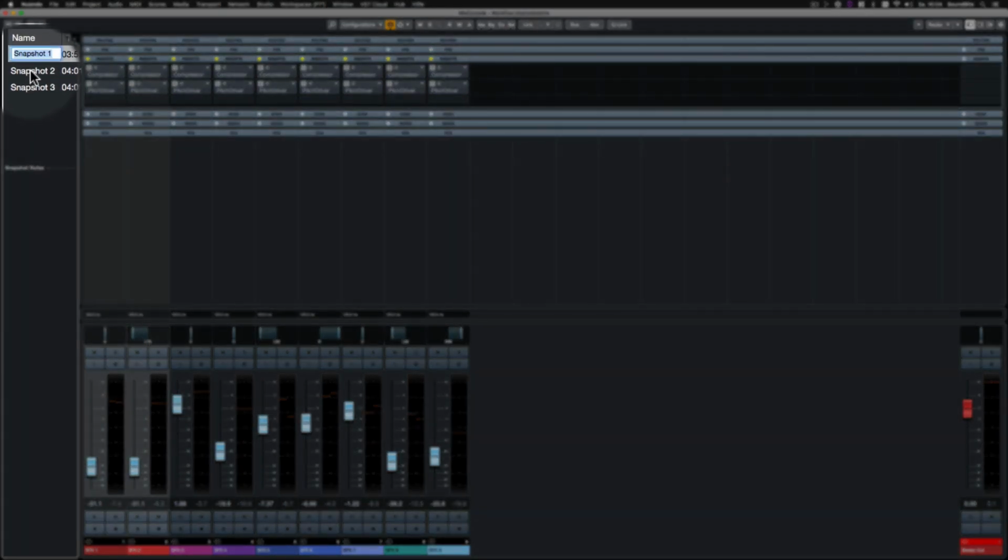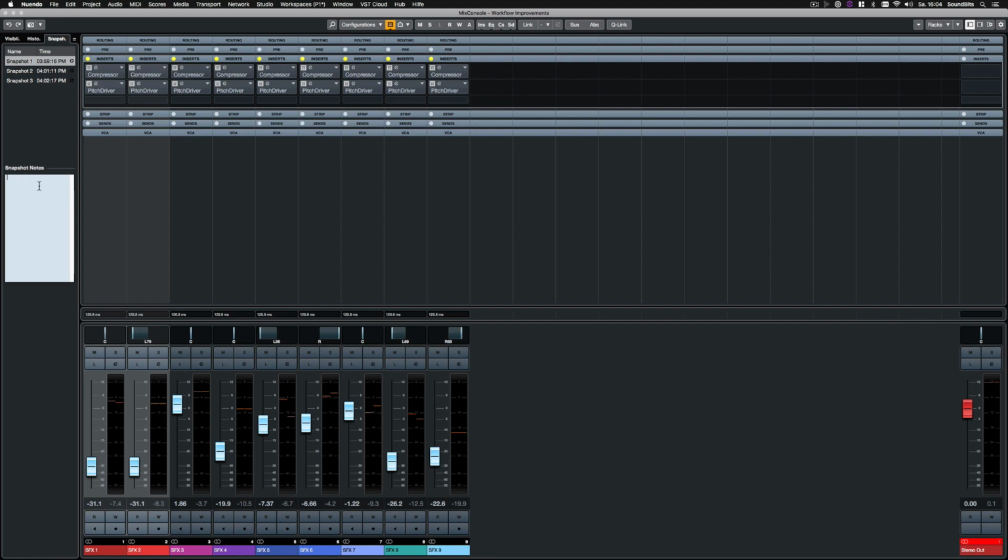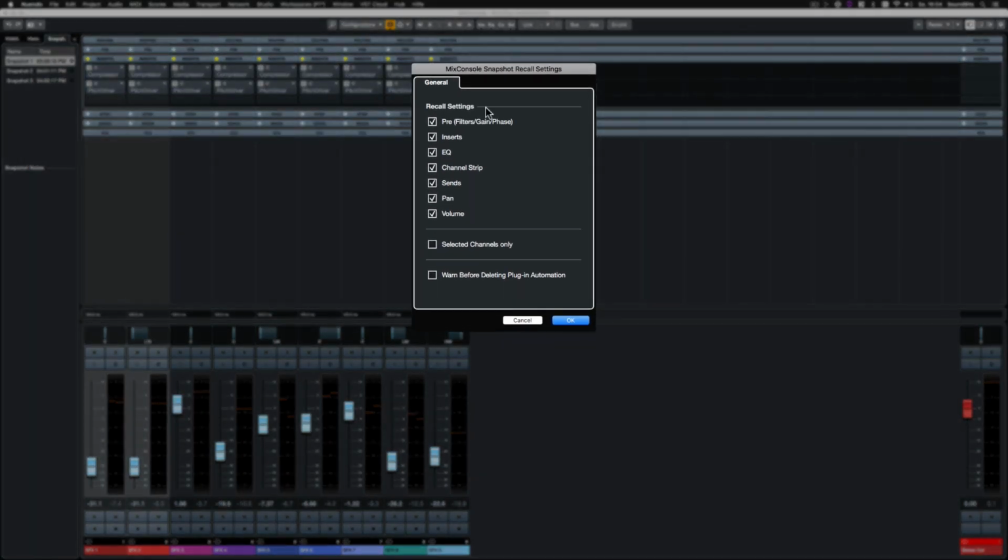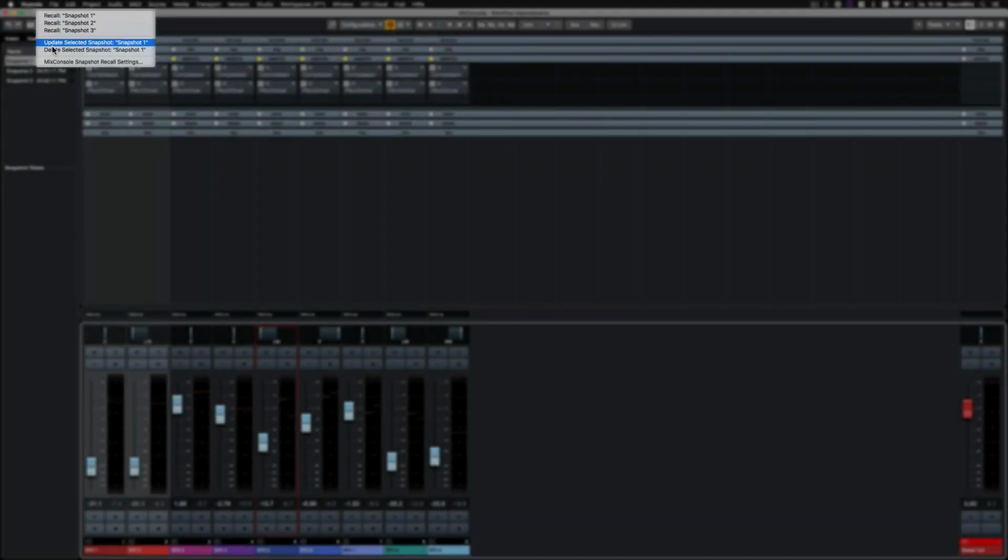For more clarity, you can rename your snapshots and add some notes to it. In the recall settings, you can choose which mixer settings should be recalled and which not. This way, you can mix the settings of different snapshots. With Update Snapshot, you can save adjustments to a previously saved snapshot.